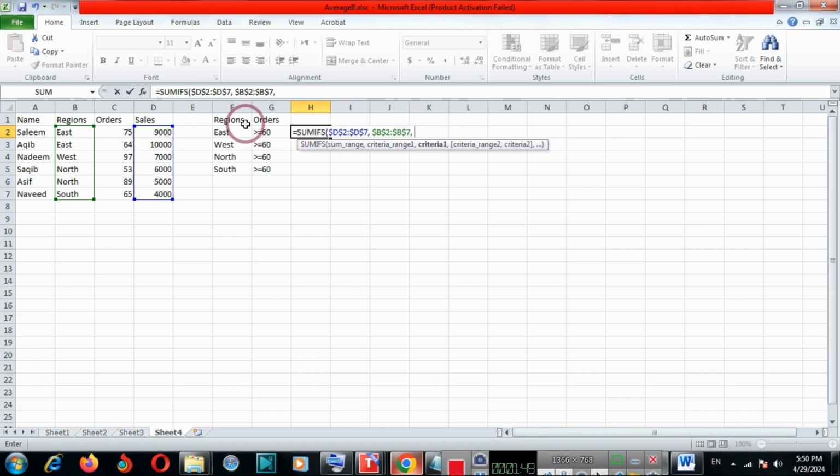Now we need to select the criteria, and press F2, comma. Now select criteria range 2. We select the order column. Now press F4 for absolute cell reference, comma.